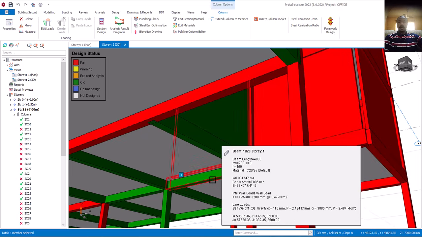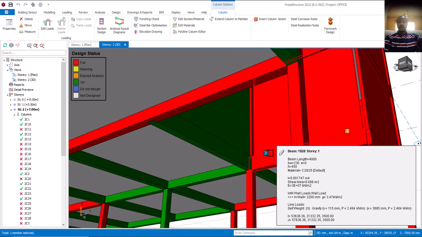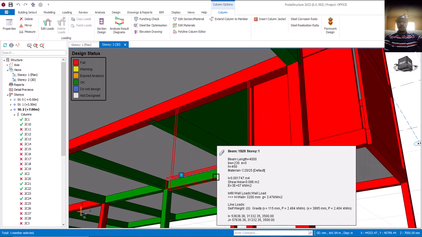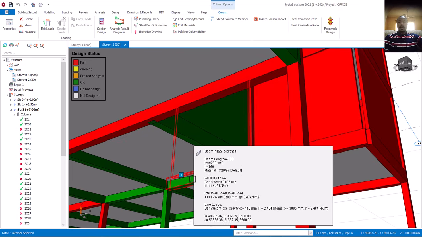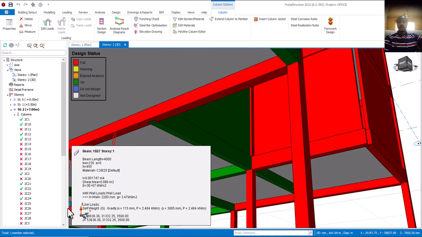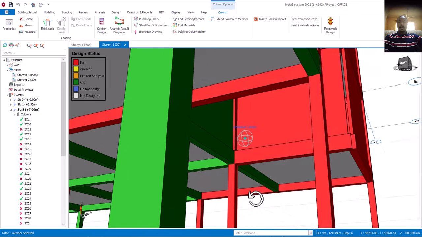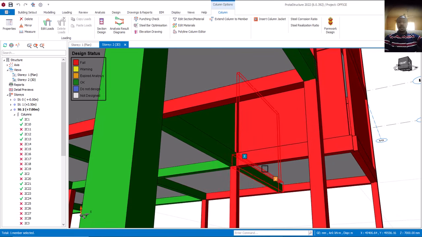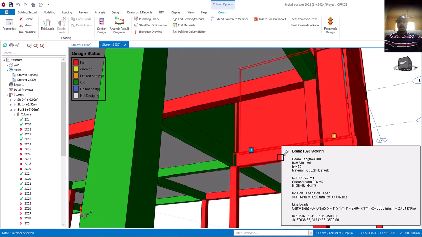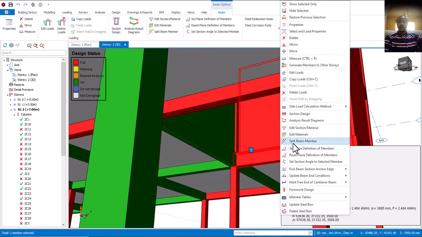So if you look at this, how do you now go about it? Am I just going to increase only this one that is failing, or am I going to increase this one also that has already passed, or am I going to extend it all through? All of this, I'm going to explain right now as we dive into it. So what you do, click on it and then right click and click on section design.